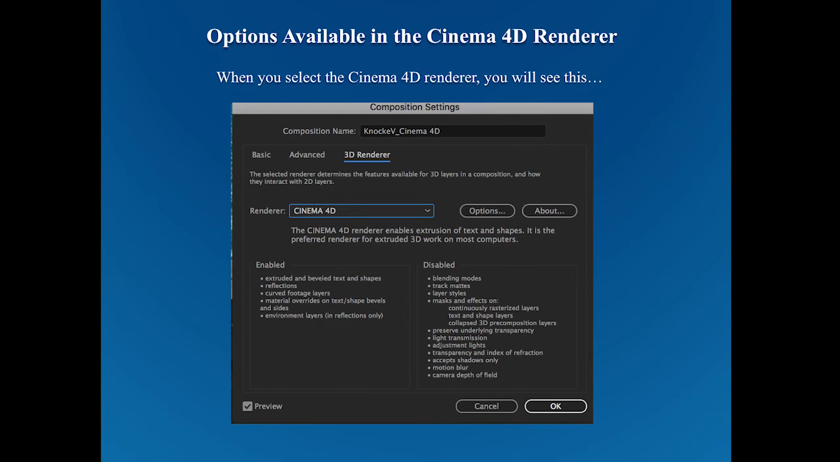Preserve underlying transparency. That's another reason perhaps why we had problems with the comps. Light transmission, so you don't have light going through things. You can't have adjustment lights. You can't have transparency and index of refraction. This was one of the nice things about the 3D ray tracing, that you could make things look like they're different types of crystals because you could change the way that light went through it, but you can't do that with the Cinema 4D.